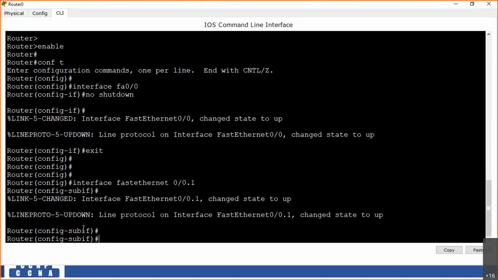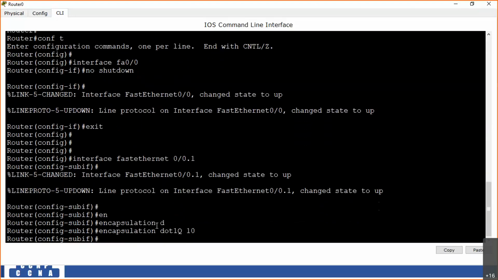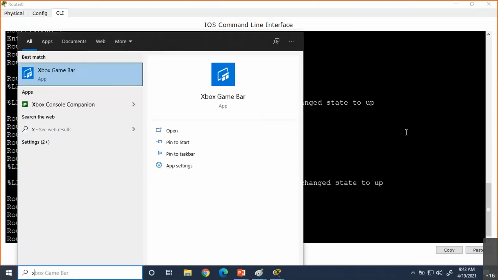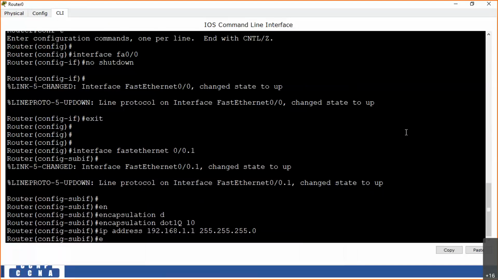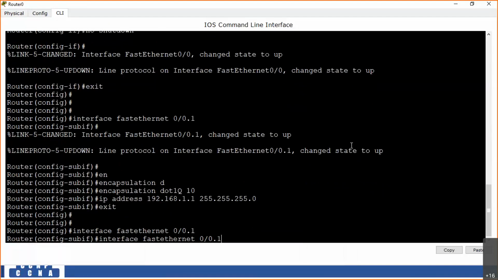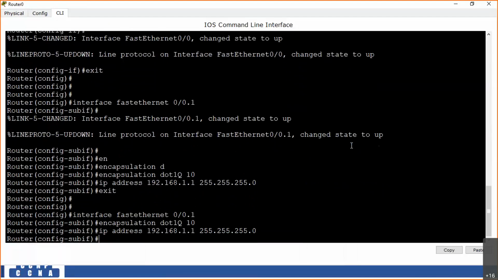Enter. What is this? Sub-interface. In sub-interface, encapsulation dot1Q for 10, IP address like this, like that. FastEthernet 0/0.2, encapsulation, IP address.